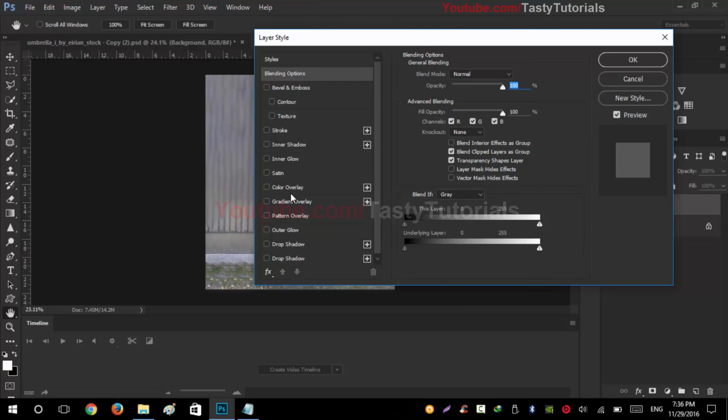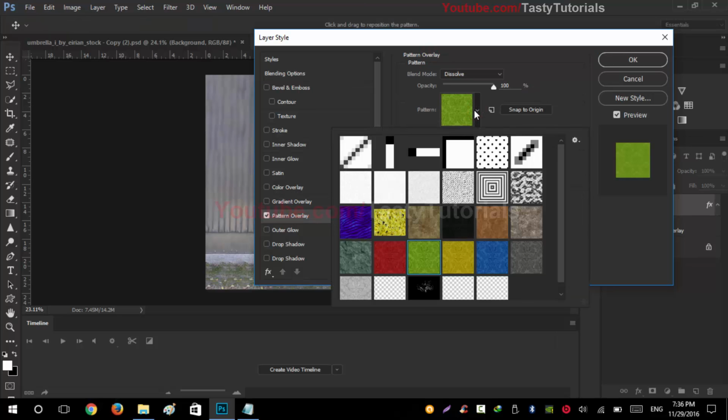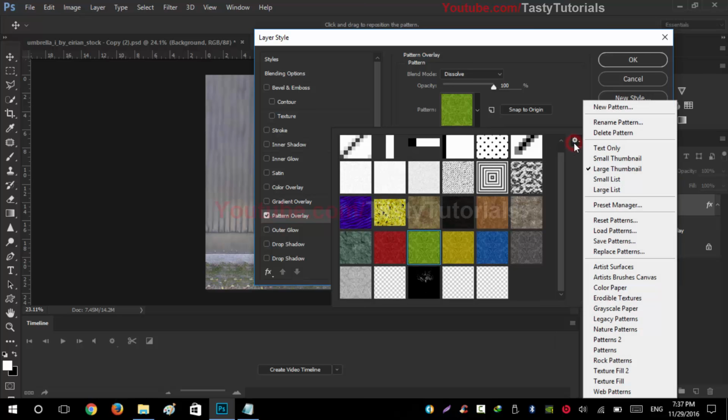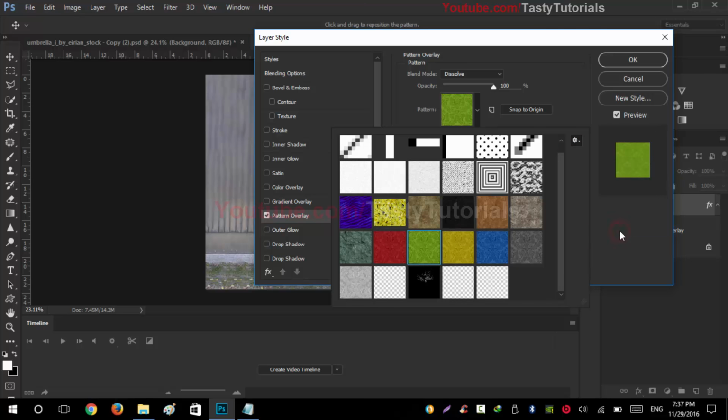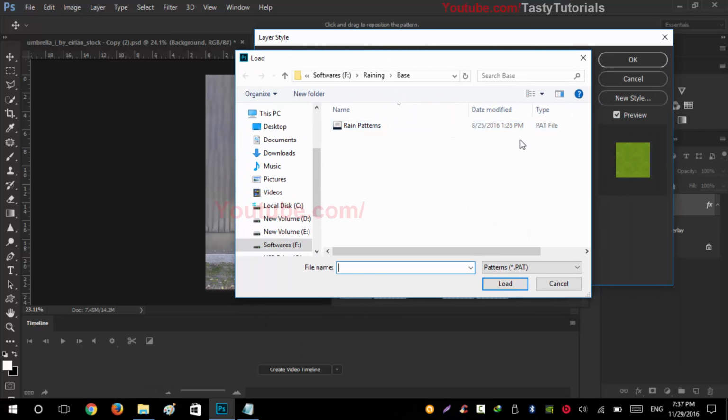From the blending options, go to pattern overlay. Click on this drop down arrow, it will drop down the patterns. Click on this gear box, go to load patterns. Again, inside the base folder you will see the rain patterns PAT file, click and load.